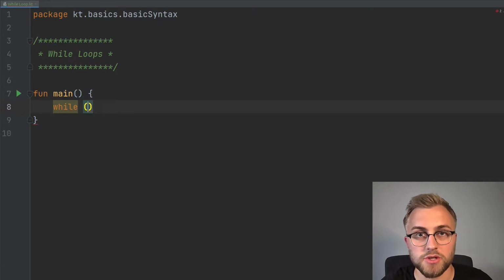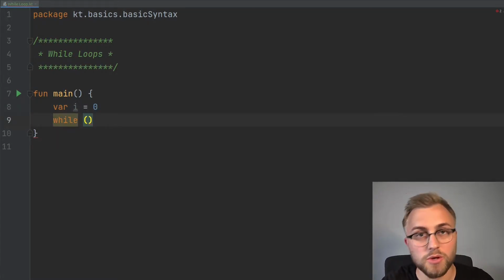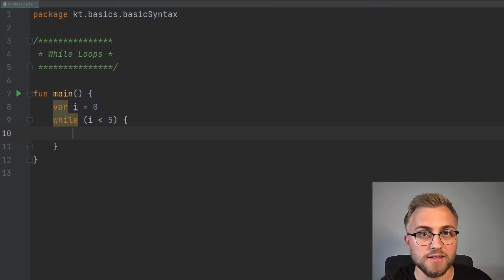So to have some condition to check, we're going to create an integer. We say var i, and it's equal to 0. And we say as long as i is smaller than 5, we want to do something. So we say i smaller than 5, and then we open up curly braces, and in the body, we put the code we want to execute as long as i is smaller than 5.